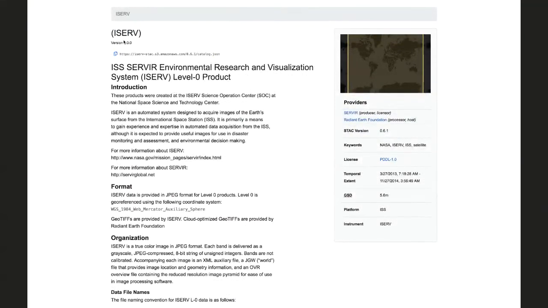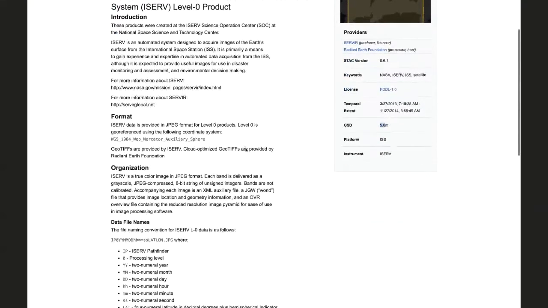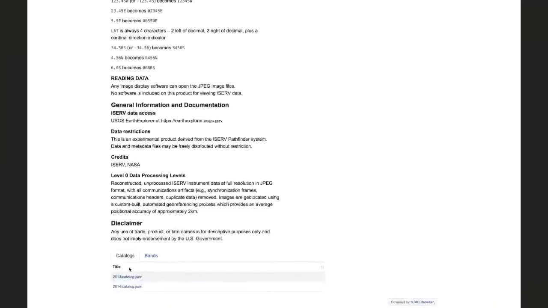ISERV was a multispectral camera mounted on the International Space Station for 2 years. It captured imagery in RGB bands at 5.6 meter spatial resolution. And we, Radiant Earth, converted that catalog to all of the data being cloud optimized GeoTIFF, with the Stack catalog now being hosted on Amazon Web Services as open source data. You can see the different descriptions of the data here, but down there you will see the actual catalog with the JSON files.